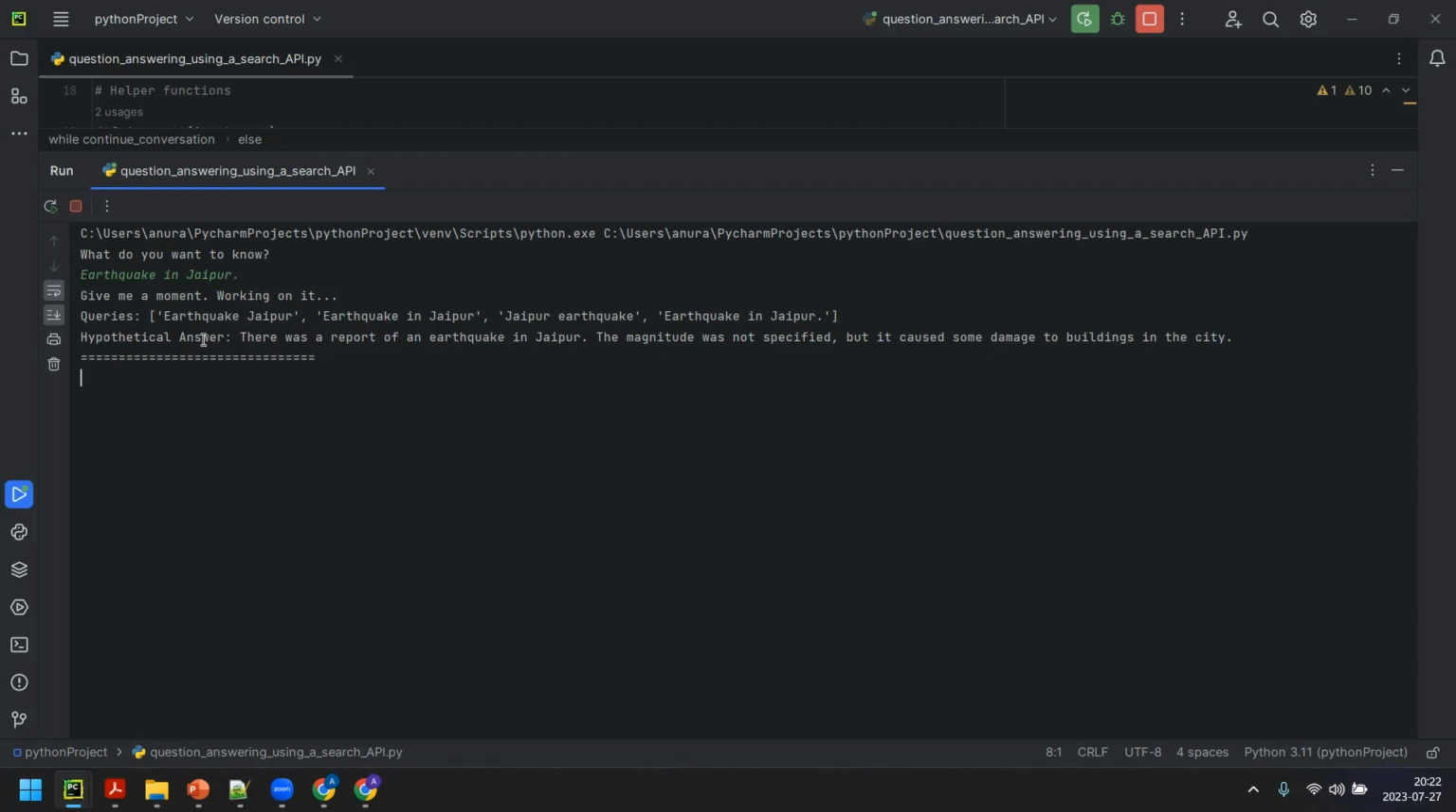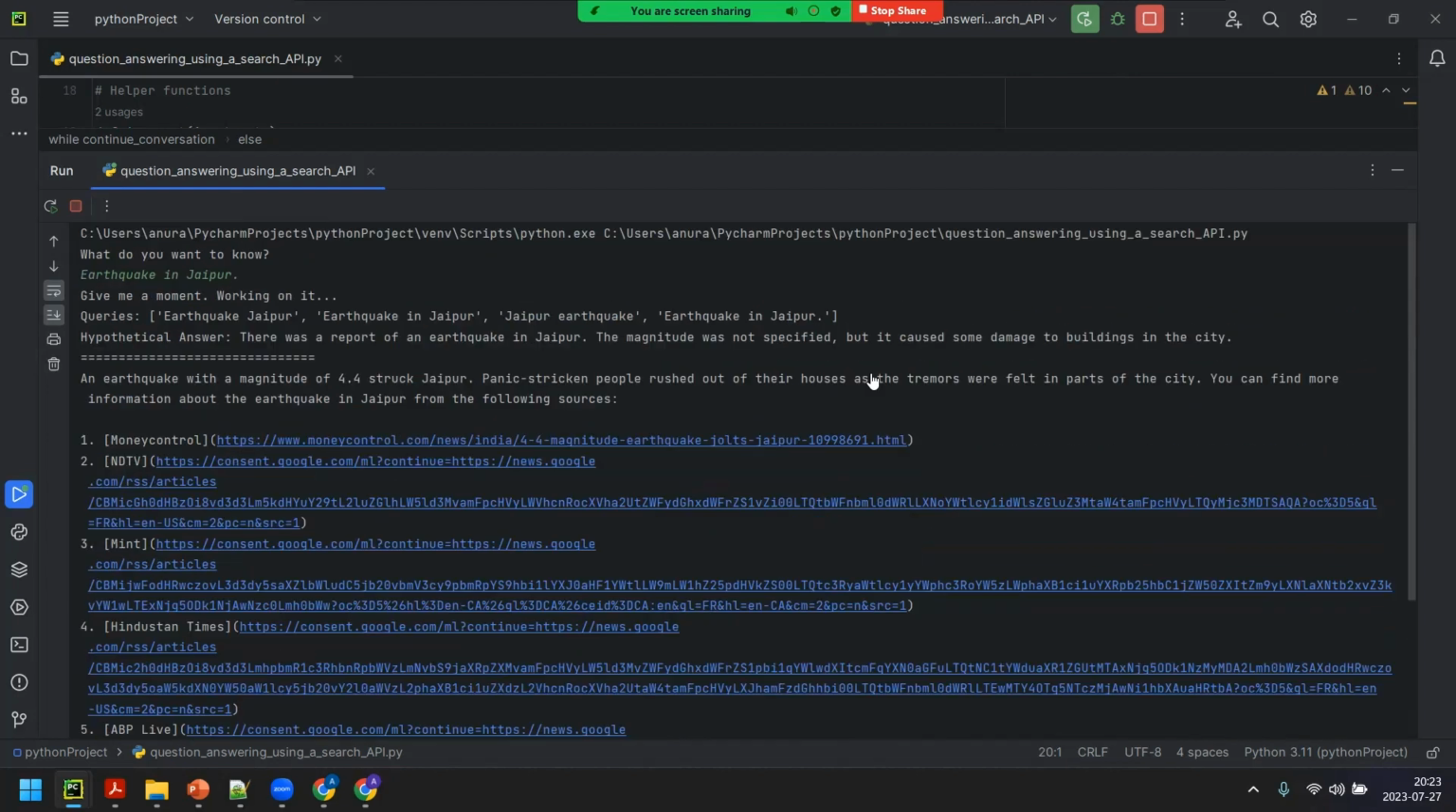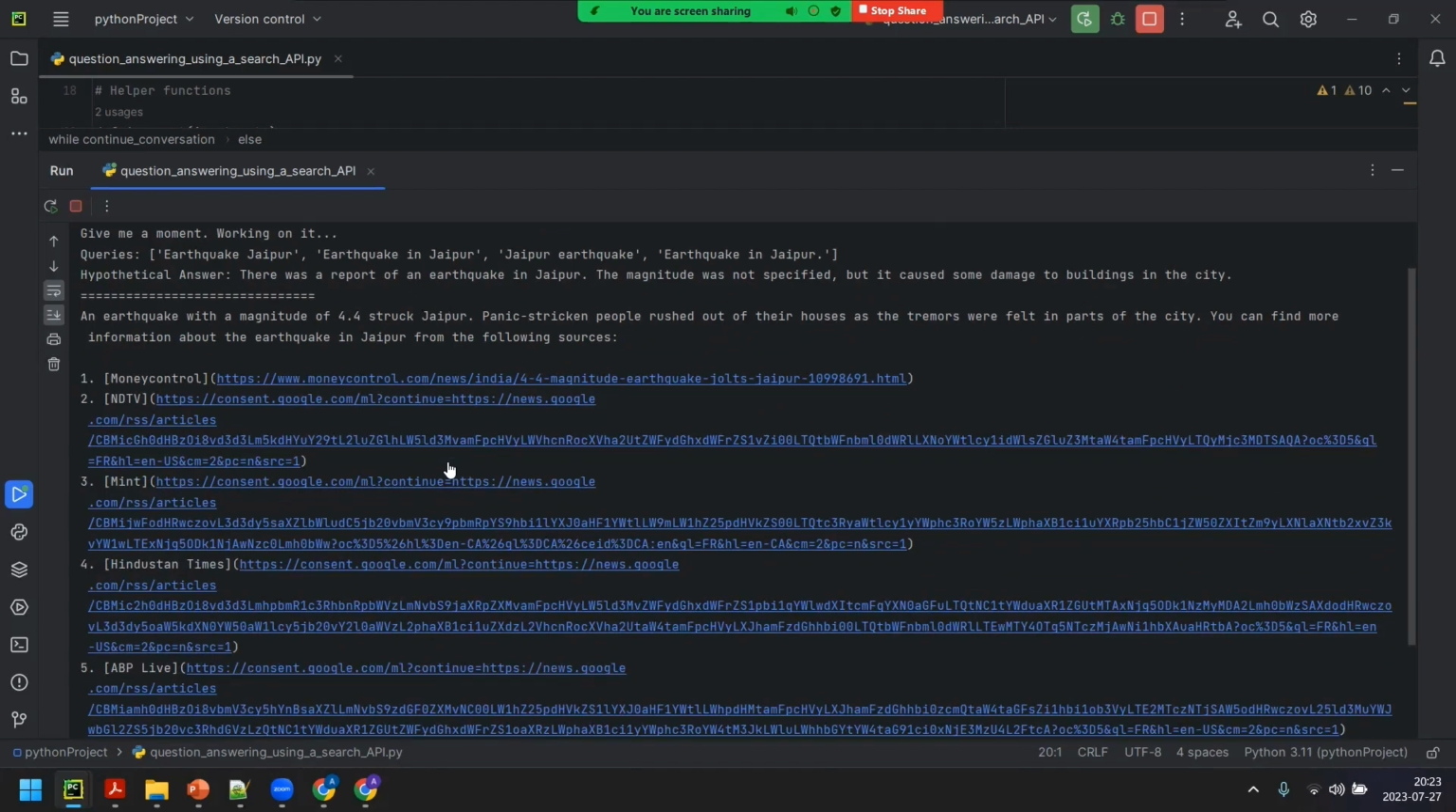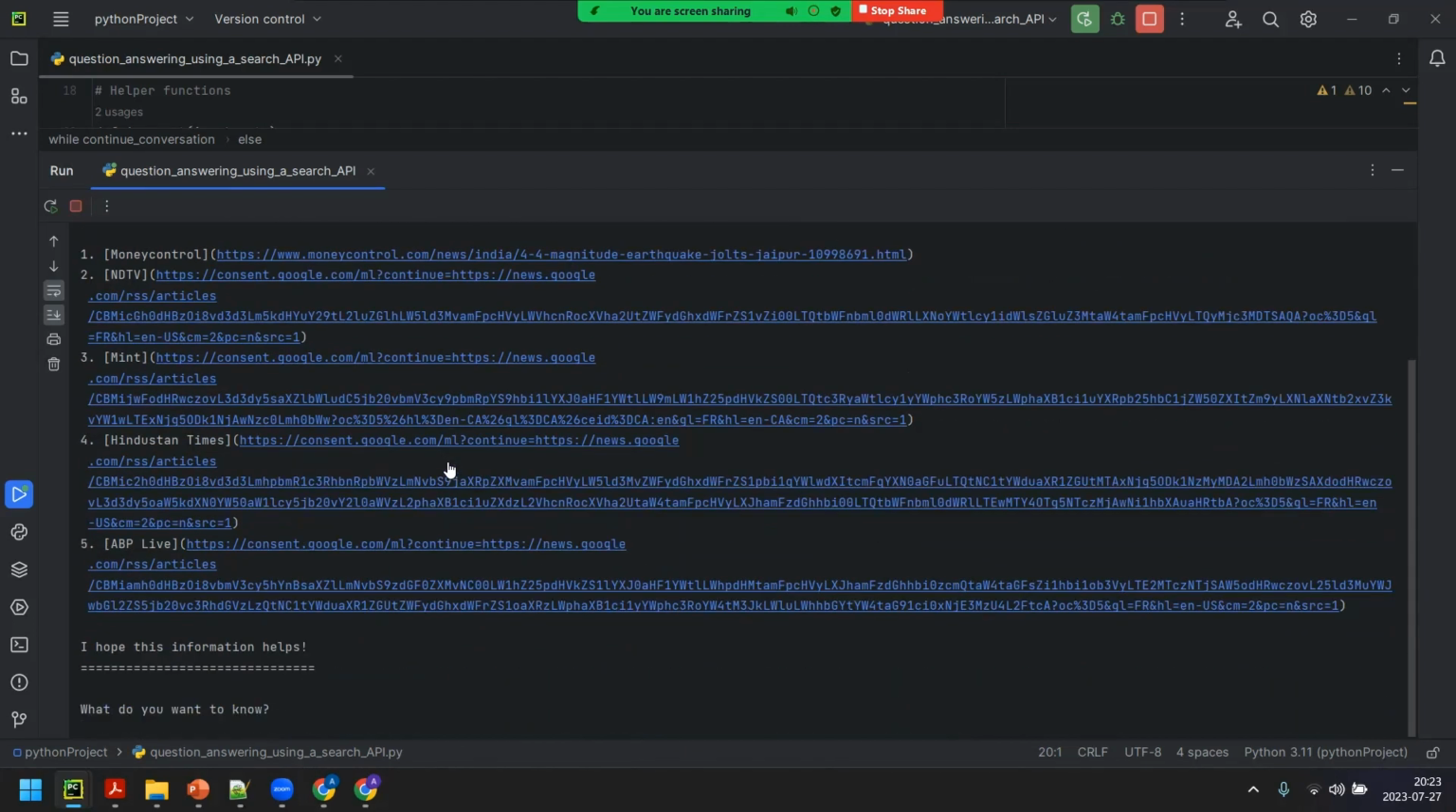I hope the API is working right now. Let's see. Okay, let me try it just one more time. Okay, it's here. An earthquake of magnitude 4.5 struck Jaipur. Panic-stricken people rushed out of their houses after the tremors. So this is actual news, and these are the links to the news which has happened in the last 1 month. So this is as current as it can get.